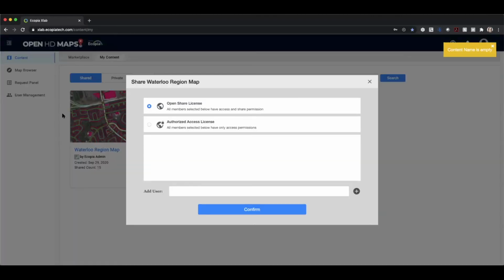And then you can go and share it. I'm just going back to show you the What Are the Region map. This is an open share license, so everybody has access to it. You'll be able to do that same thing for the data that you contribute. So you can share it openly. You can give only authorized access, so people specifically within your team, your organization, or within one organization that you work closely with. You can choose how you share the data.